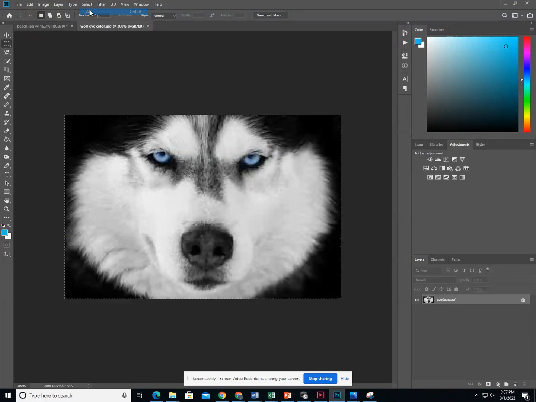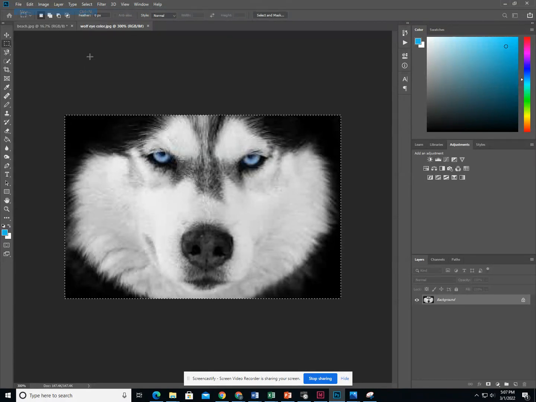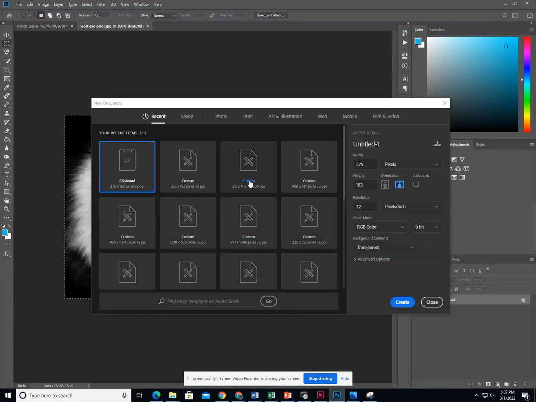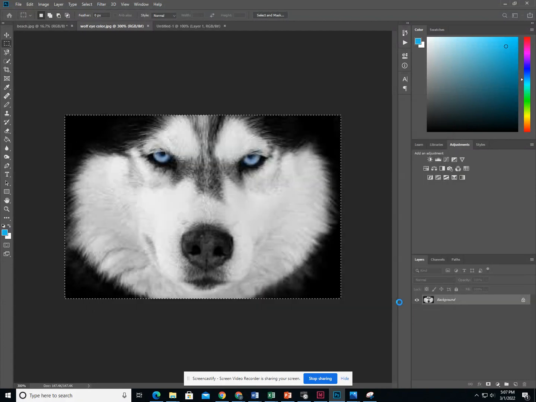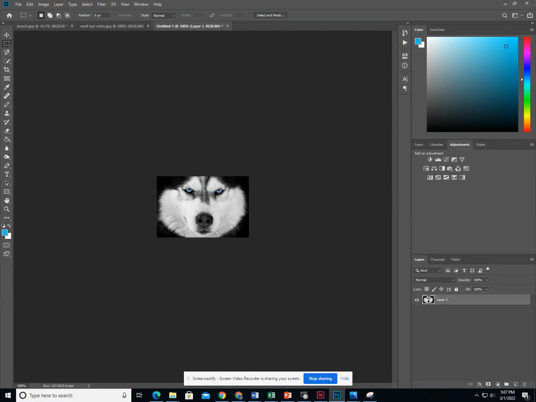We're going to select it all first, then go to Edit, Copy, File, New. There are shortcuts to all of these things. On this new window, just click Create. Everything's fine. Gives you a blank one. Then Edit, Paste. We just pasted the color version of this picture on a new tab.